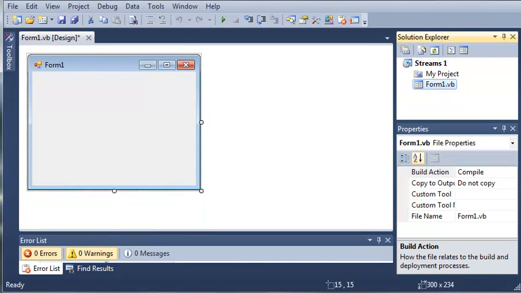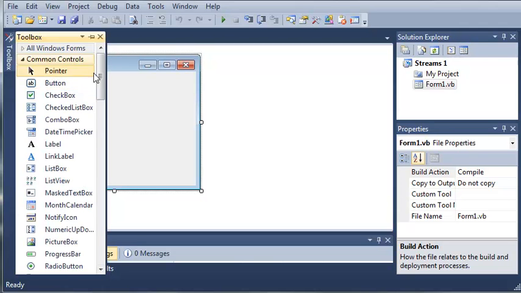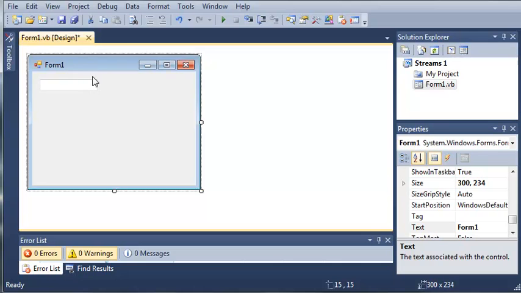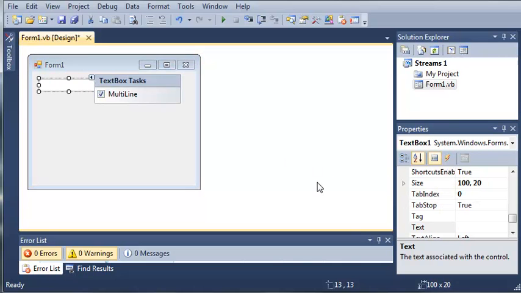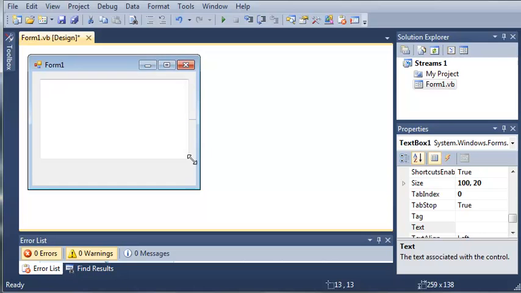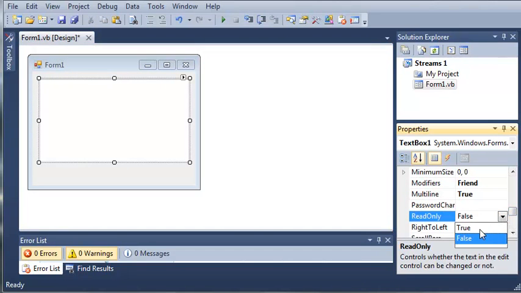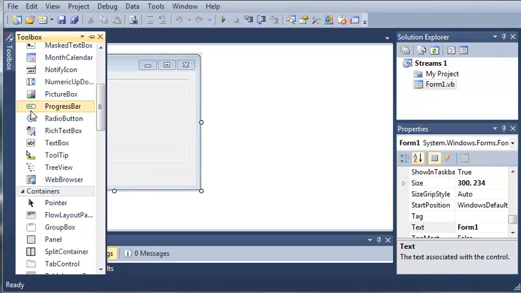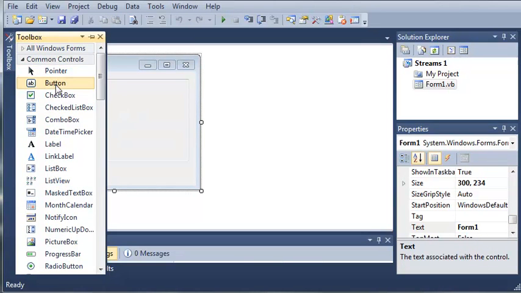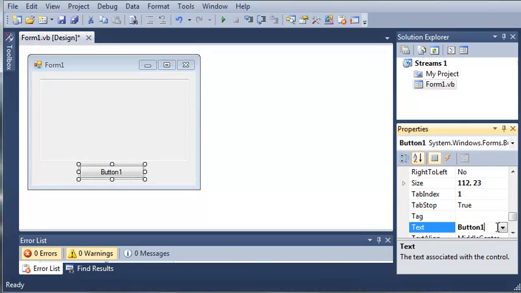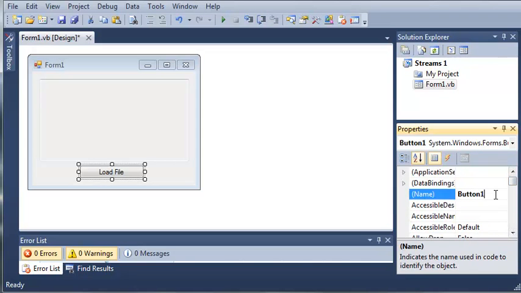Okay, so now that it has loaded, we'll go ahead and add a text box. We will make it multi-line, and then we'll make it read only. So ReadOnly is going to be equal to True. And then we'll add a button and we will set the text to Load File and we'll set the name to buttonLoad.